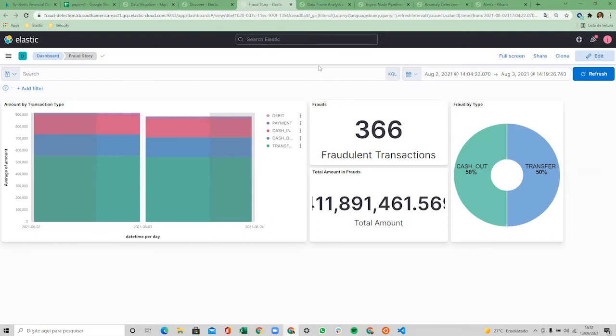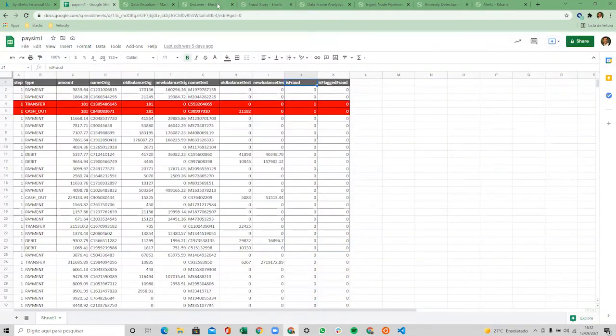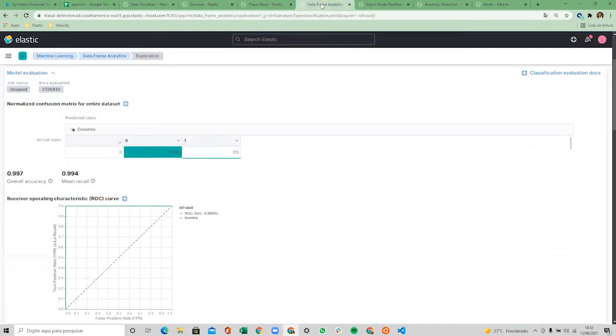So what I've done is I've taken this data set and asked Elastic to determine how to detect fraud. I asked Elastic to train on this data and tell me, if I ingest a new transaction, whether that's a fraud or not a fraud. Basically, this data set gave us an overall accuracy over 99%.